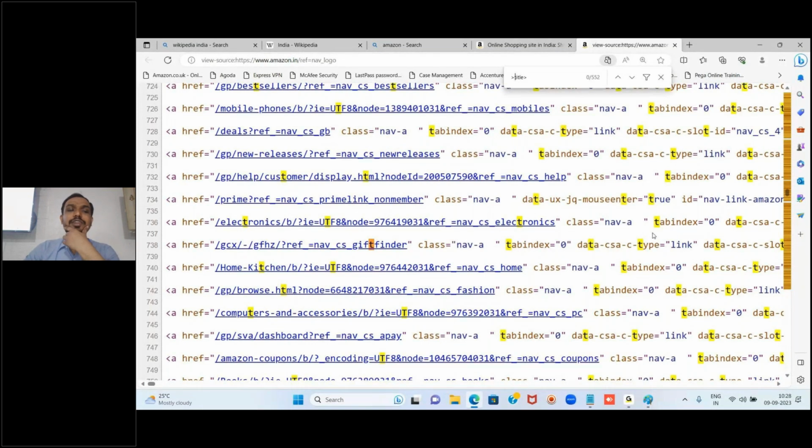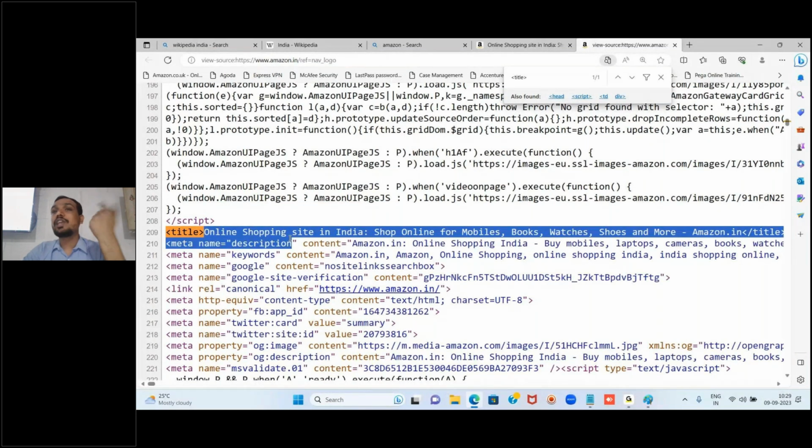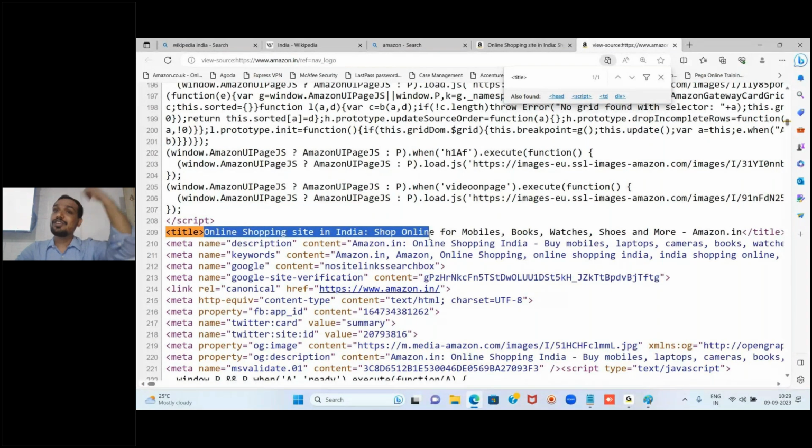Yeah, you are able to see one tag, title tag. All of you able to see title tag, right? What is it reading here? Online shopping site in India, something like that. That is the code they have written in their HTML page of the Amazon site. Clear? Now this is the original site, right?